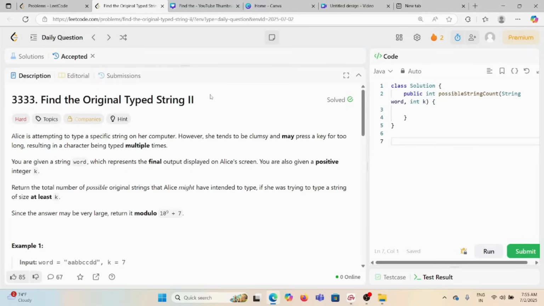So today we are solving this problem: Find the original typed string 2. Let's read the question first. Alice is attempting to type a specific string on her computer. However, she tends to be clumsy and may press a key too long, resulting in a character being typed multiple times. Usually we also make this mistake, right?